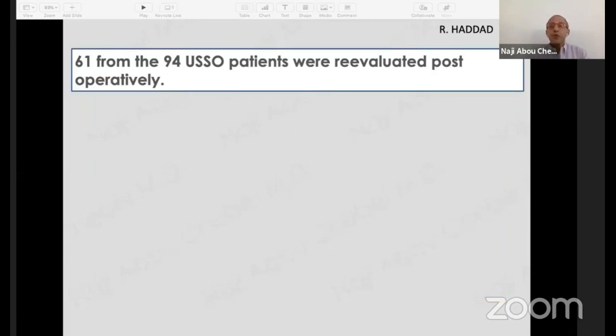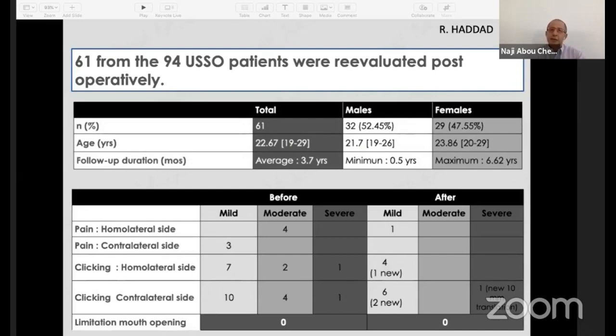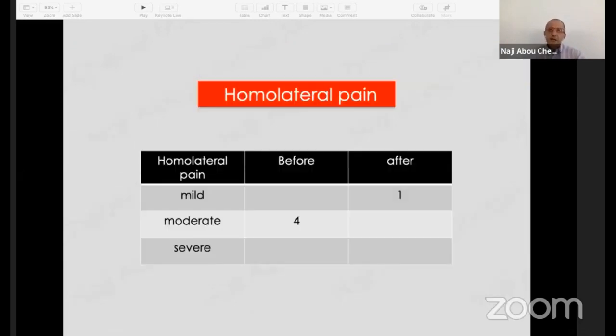So we called 94 patients who had USSO, 61 replied, and then we asked them questions, we examined the patient, and here are the results. Homolateral pain. This is the site where there is less rotation. So before surgery, we had 4 moderate pain. After surgery, in the 61 patients, 1 mild pain. So there is no increase in pain on the same side, but the same side did not rotate so much.